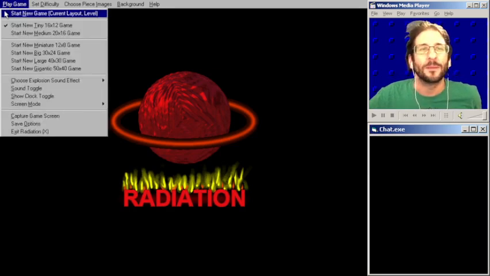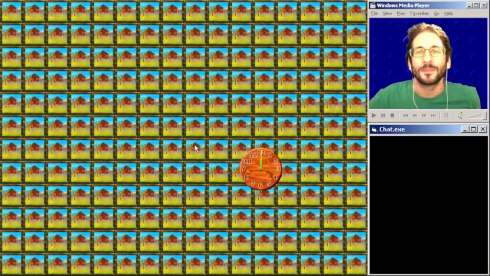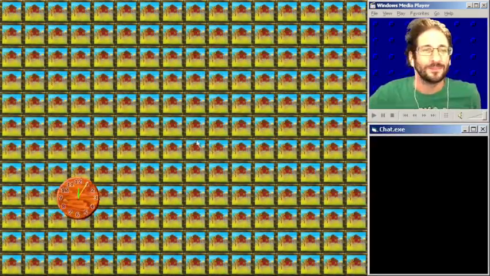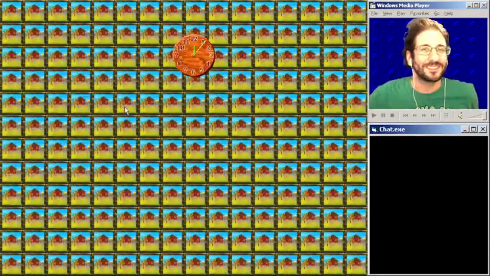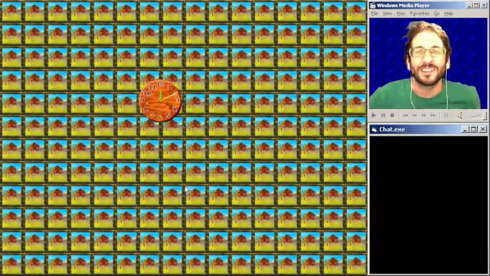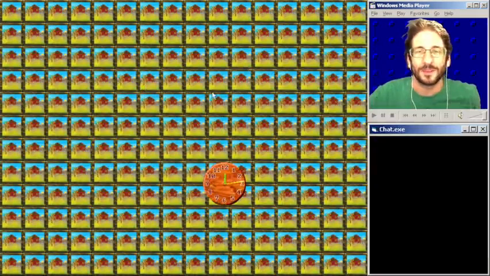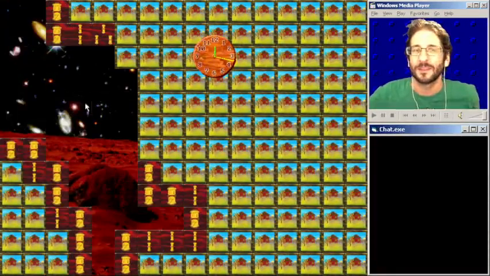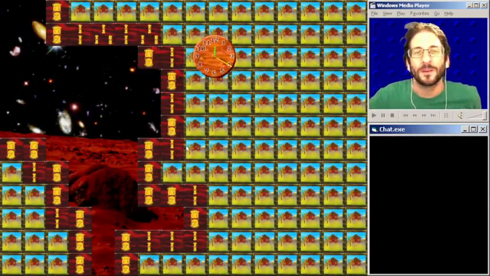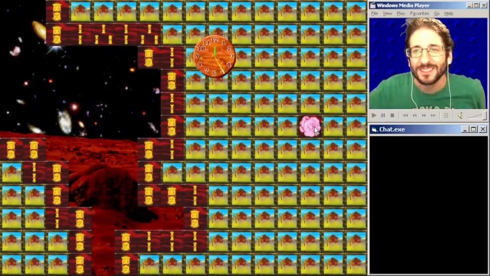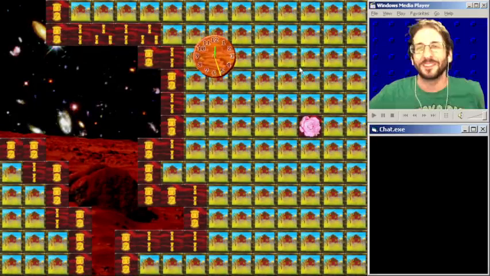Okay, play game. Whoa. So we've got this clock that just does not want anything to do with the mouse. Try to get close to it and it goes away. Okay. Oh, explosion.